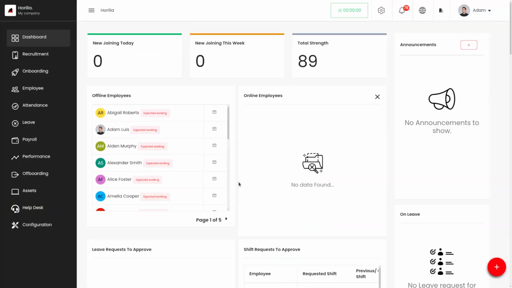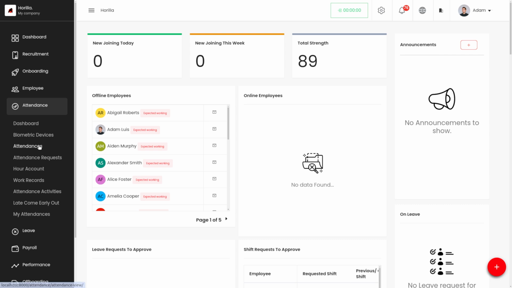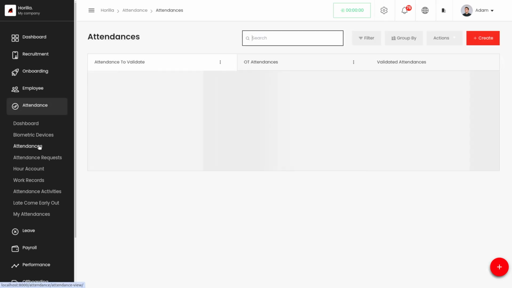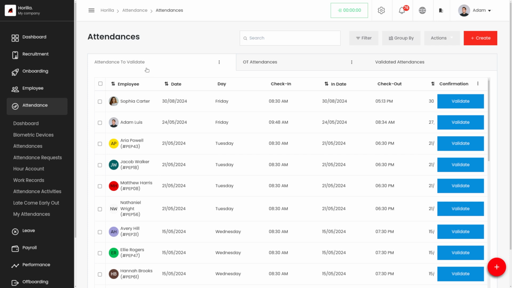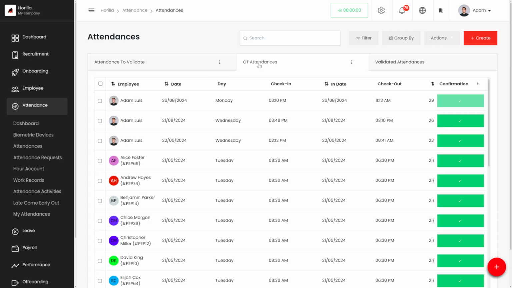So in this video, let's discuss the to validate, overtime and validated attendances. Under the attendance module, we have the attendances. We can go to the attendances. Here we can see that the attendances are divided into three sections. That is the attendance to validate, the overtime attendance and validated attendances.